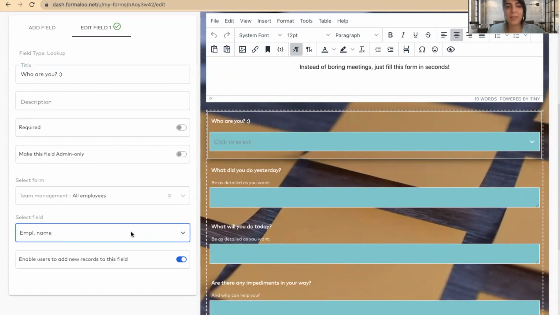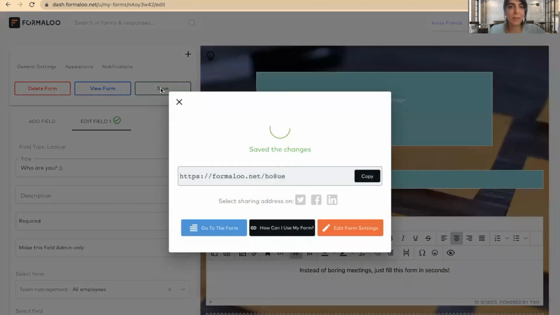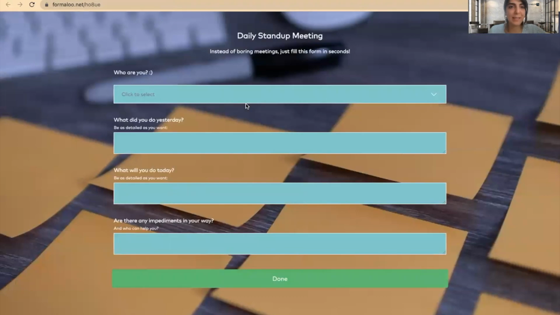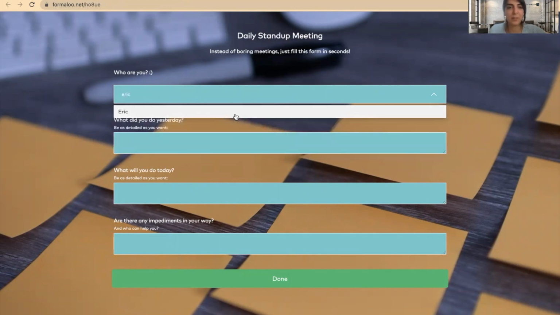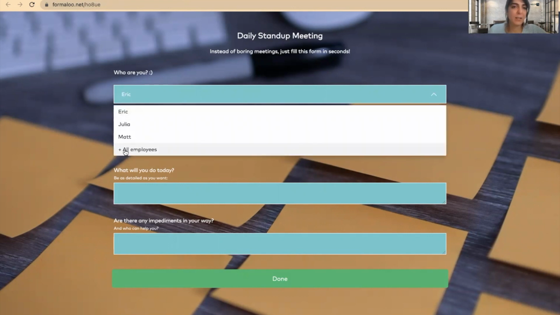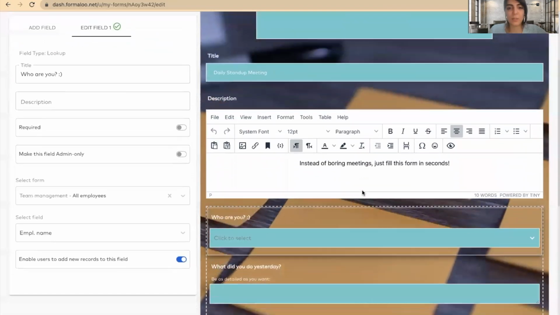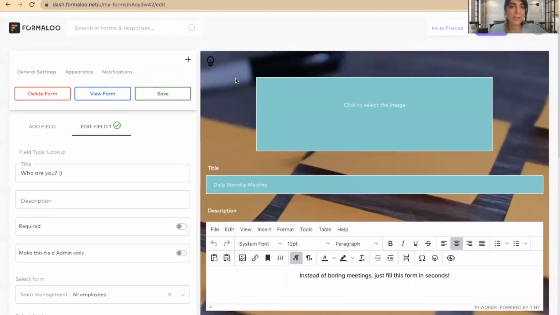So I chose the employee name, and now if I open this drop down, you will see that those three employees that we submitted in that form are shown right here. It's perfect. And by saving it and going to the form, you will see that I don't have to type down my name. If there are too many employees, of course, they can search through it by typing their name and selecting it. There's also an option for adding an employee, but if you want to turn it off, you just have to get back to here and turn this option off, enable users to add new records. And yeah, it's that simple.